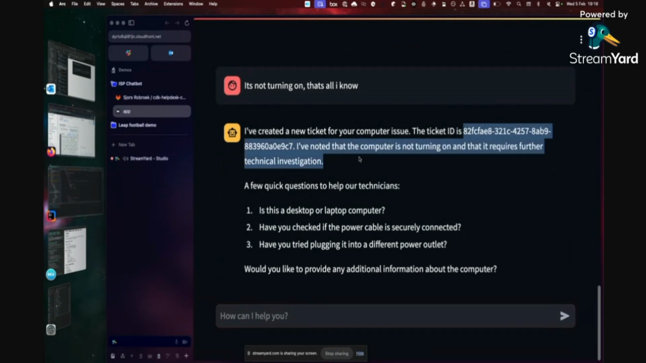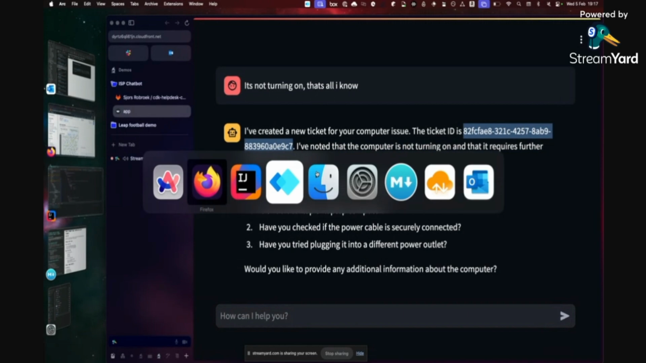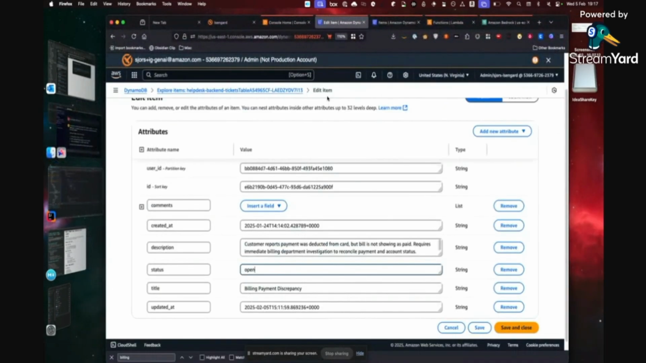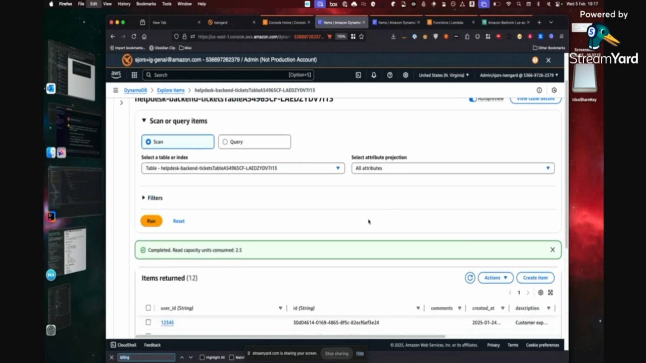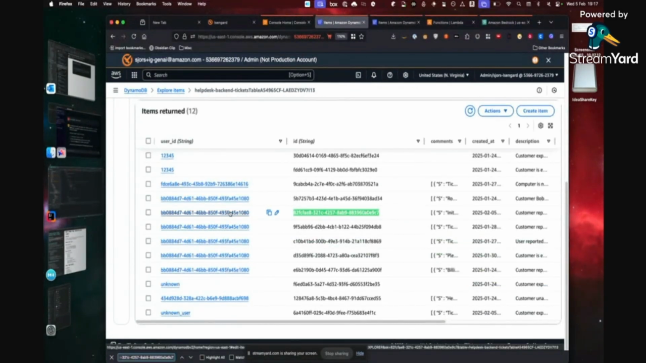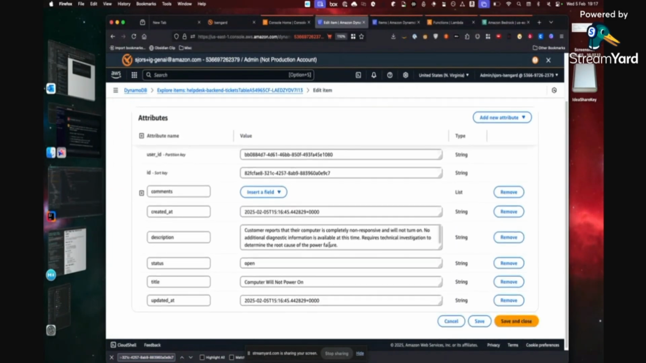Now, if I look that one up in DynamoDB, cancel and refresh, you can see that this ticket has actually been created with a description. So: customer reports that the computer is completely non-responsive, and so on. So this actually comes directly from the LLM.